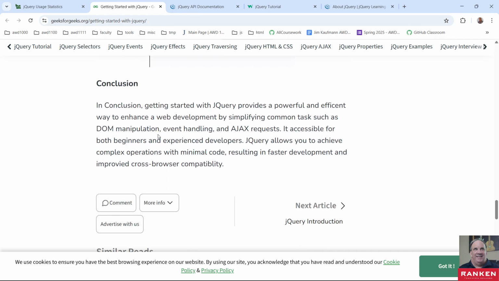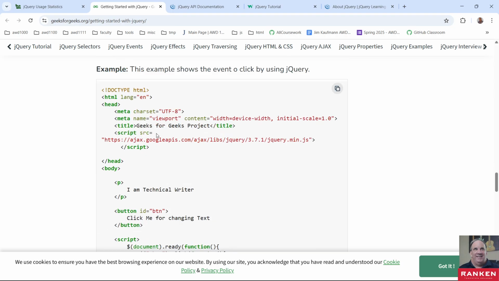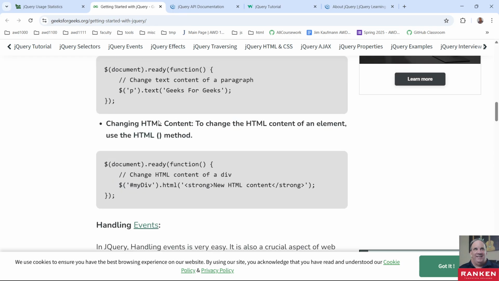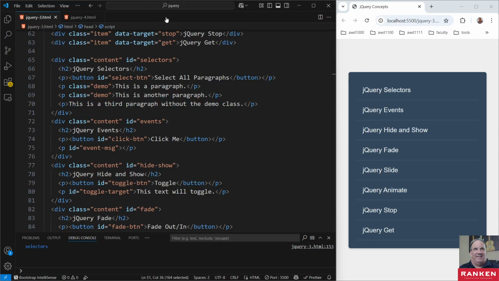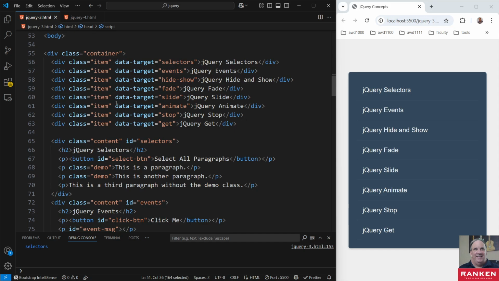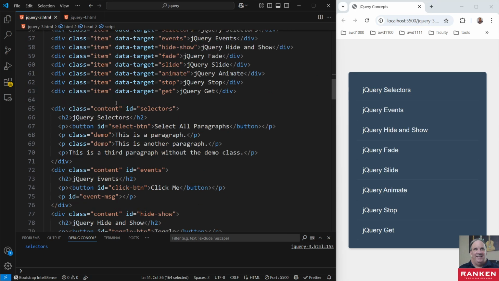All right. So let me see if there's anything else I want to cover here for right now. I think we'll go ahead and look at some of our code. I've got some examples here, and this one has both the HTML and the JavaScript in the same file.